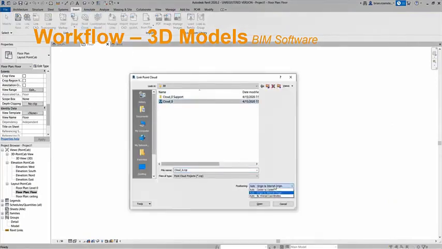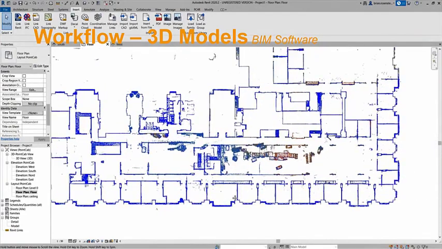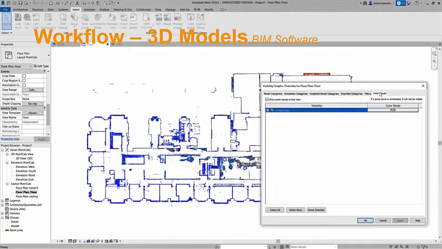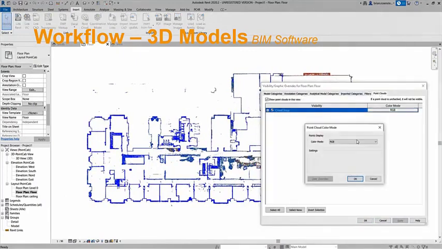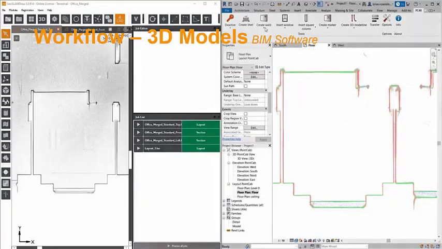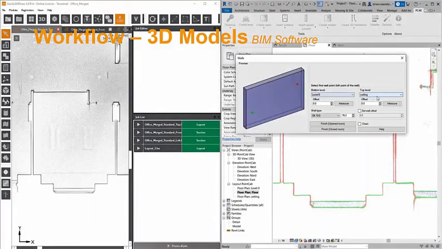But before we do that, let's bring in our point cloud and use that kind of as an underlay and a QC tool as well. And we can change the colorization of that point cloud to intensity value or normals or something like that to get a better view of it. So once we've got it set up the way we want, we can start drawing walls.